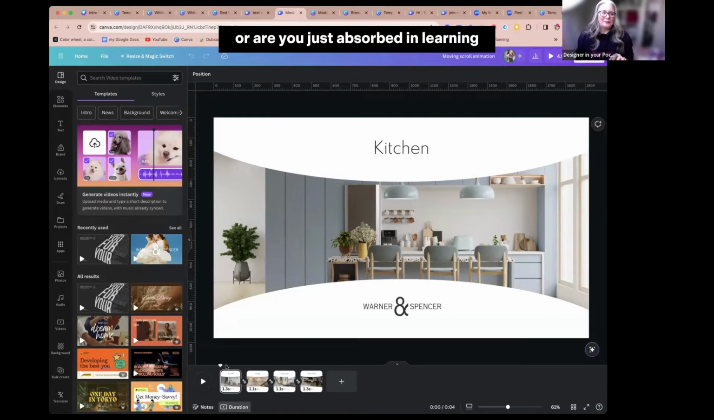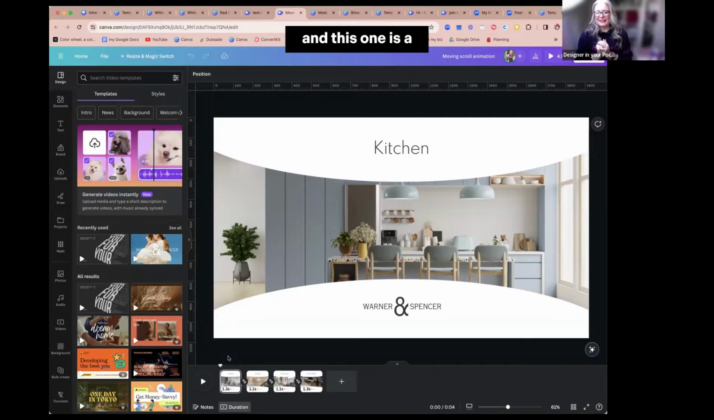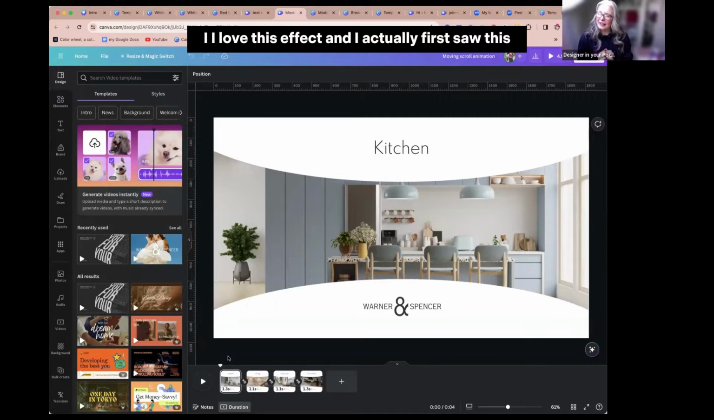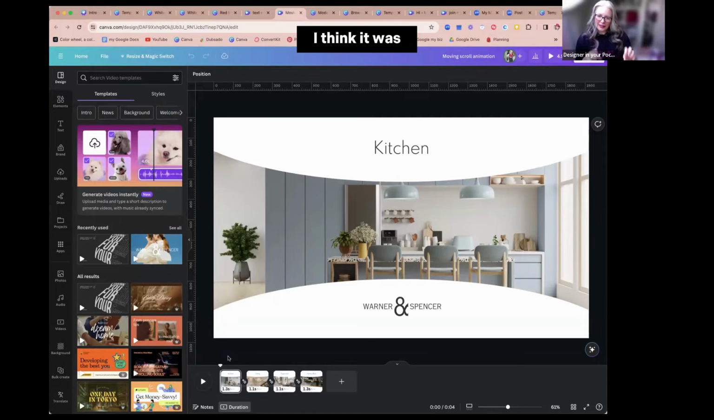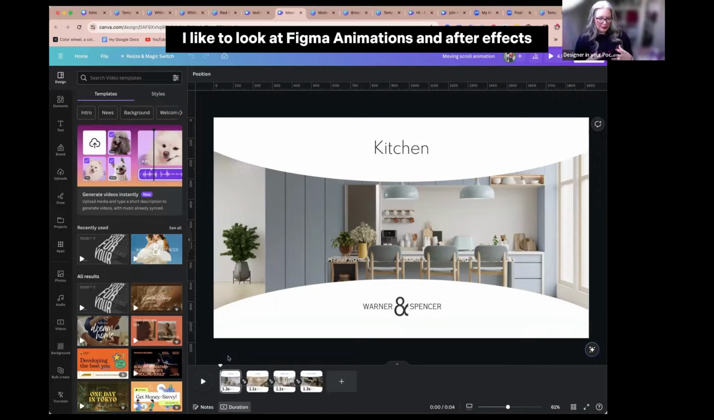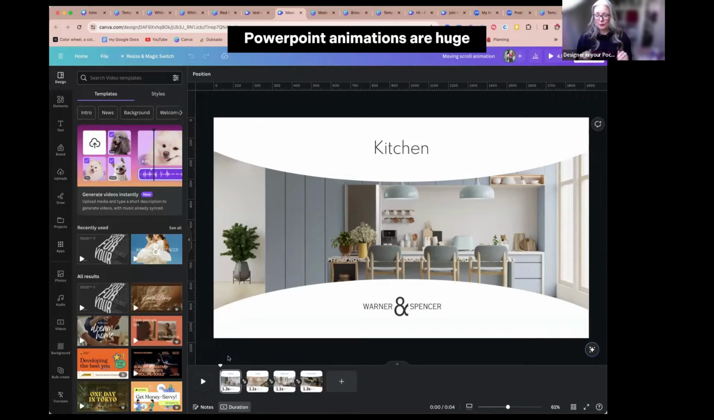So, this one, I love this effect, and I first saw this in a Figma animation, I think it was. And this is something I like to do. I like to look at Figma animations and After Effects and all these other design programs, and then think, how can I do that in Canva? There must be a way to do something similar in Canva. And surprisingly, PowerPoint animations are huge. Who knew? Because I hate PowerPoint, but this one I really like.